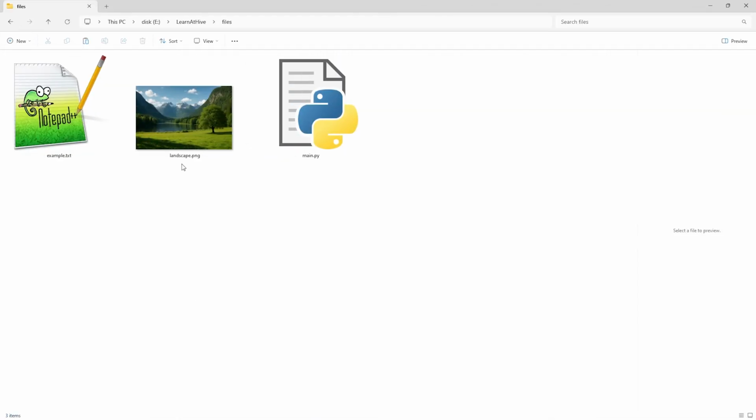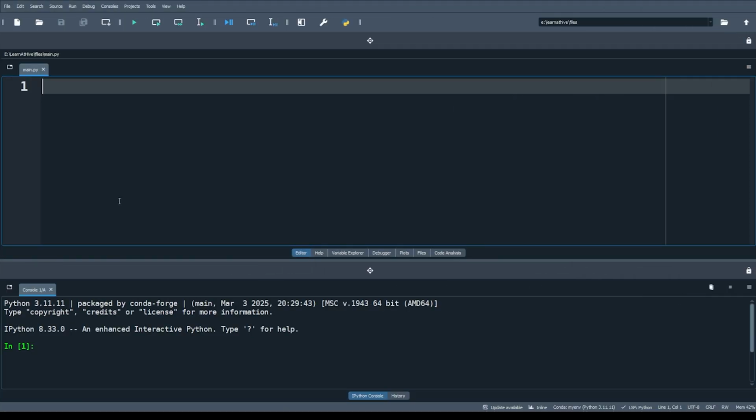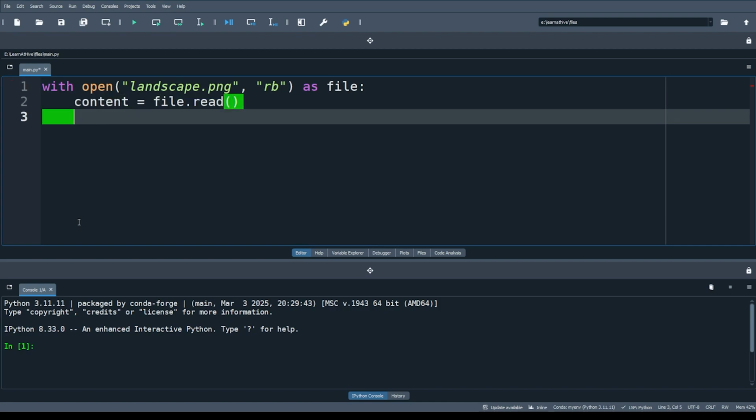Now let's assume that you have an image like this. You want to read it, you have to use binary mode. So let's read it in binary mode. Let's open, what was the name? landscape.png, in binary mode as file. Content equals file.read and print content[:50]. So it will show only the first 50 bytes.